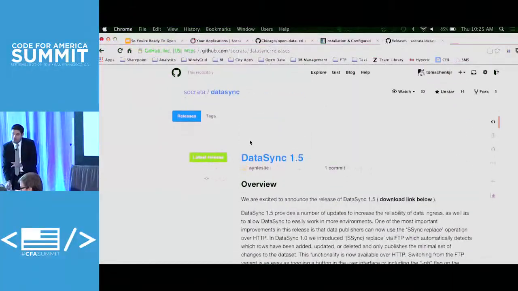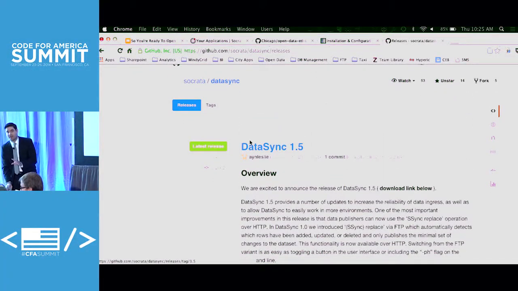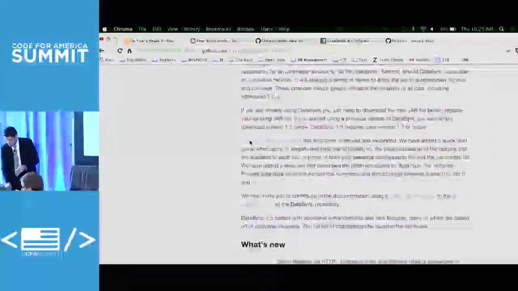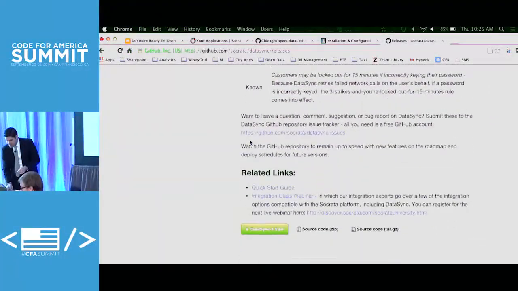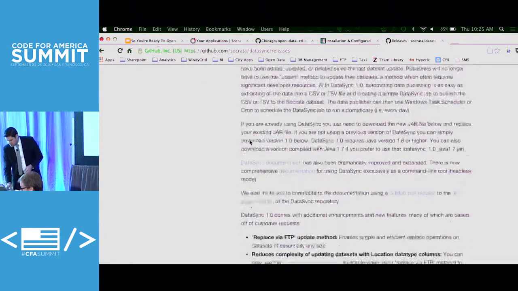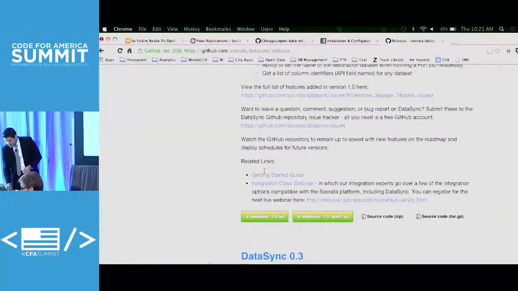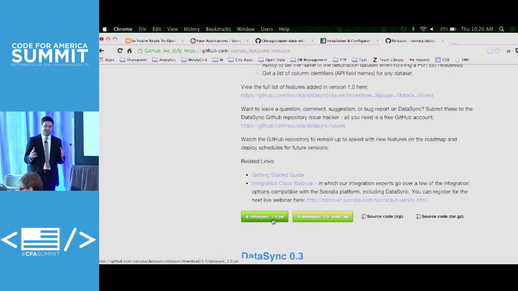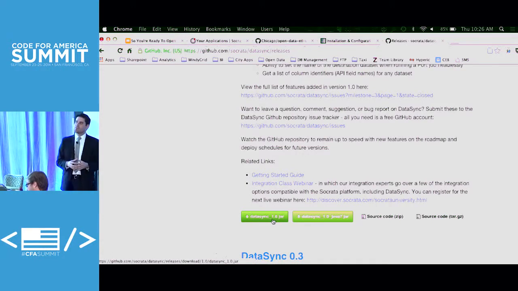And DataSync 1.5, I have not tested yet. This just came out the other day. So I'm going to go down to DataSync 1.0 and download that jar.